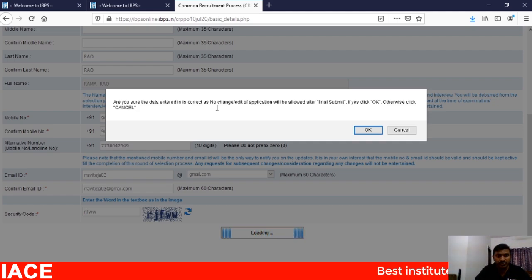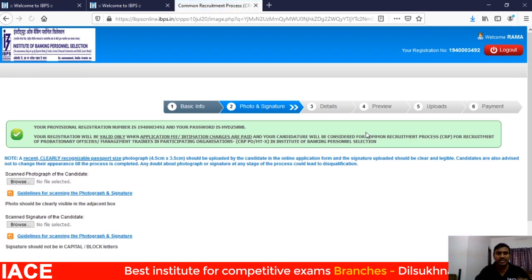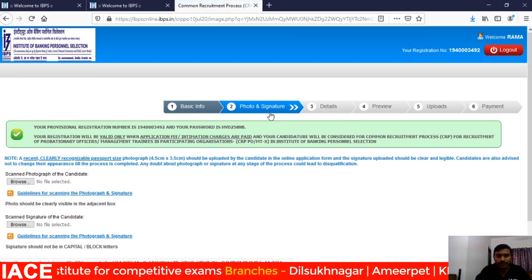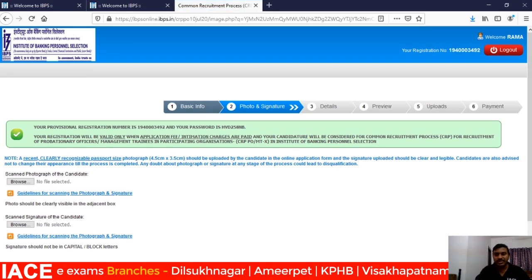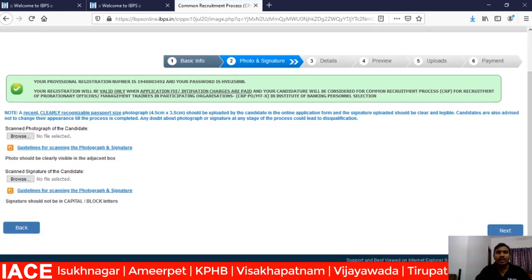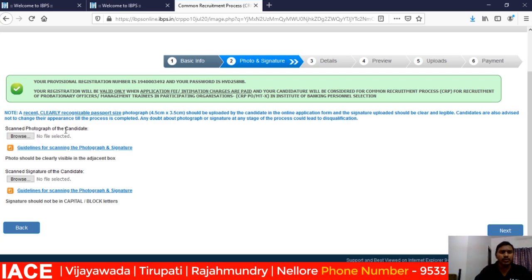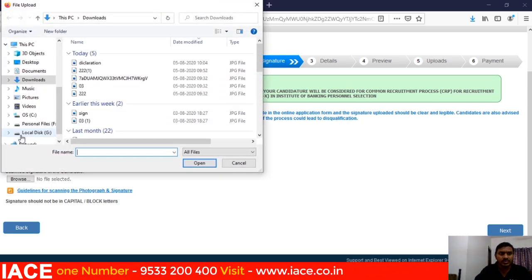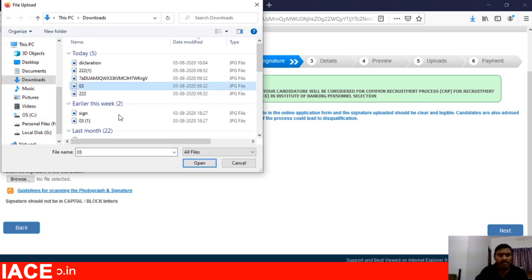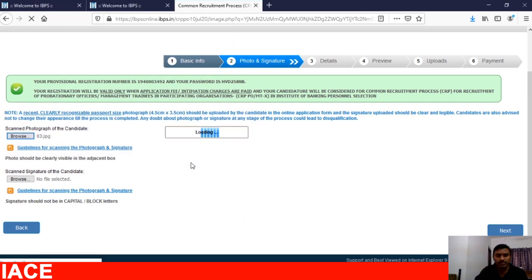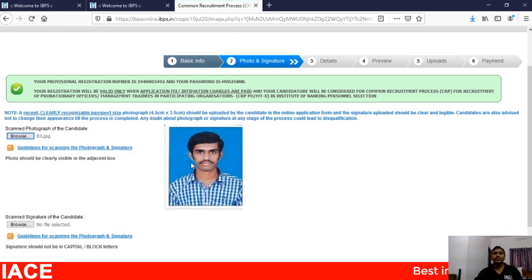So carefully you applied or not, just you see, then go okay. Okay, right? Then after basic info, next the photo and signature part will come. So here you have to upload your photo and signature. Just see here. So scanned photograph of the candidate. So browse here. So from here you have to upload a photo. So the photo is uploaded.